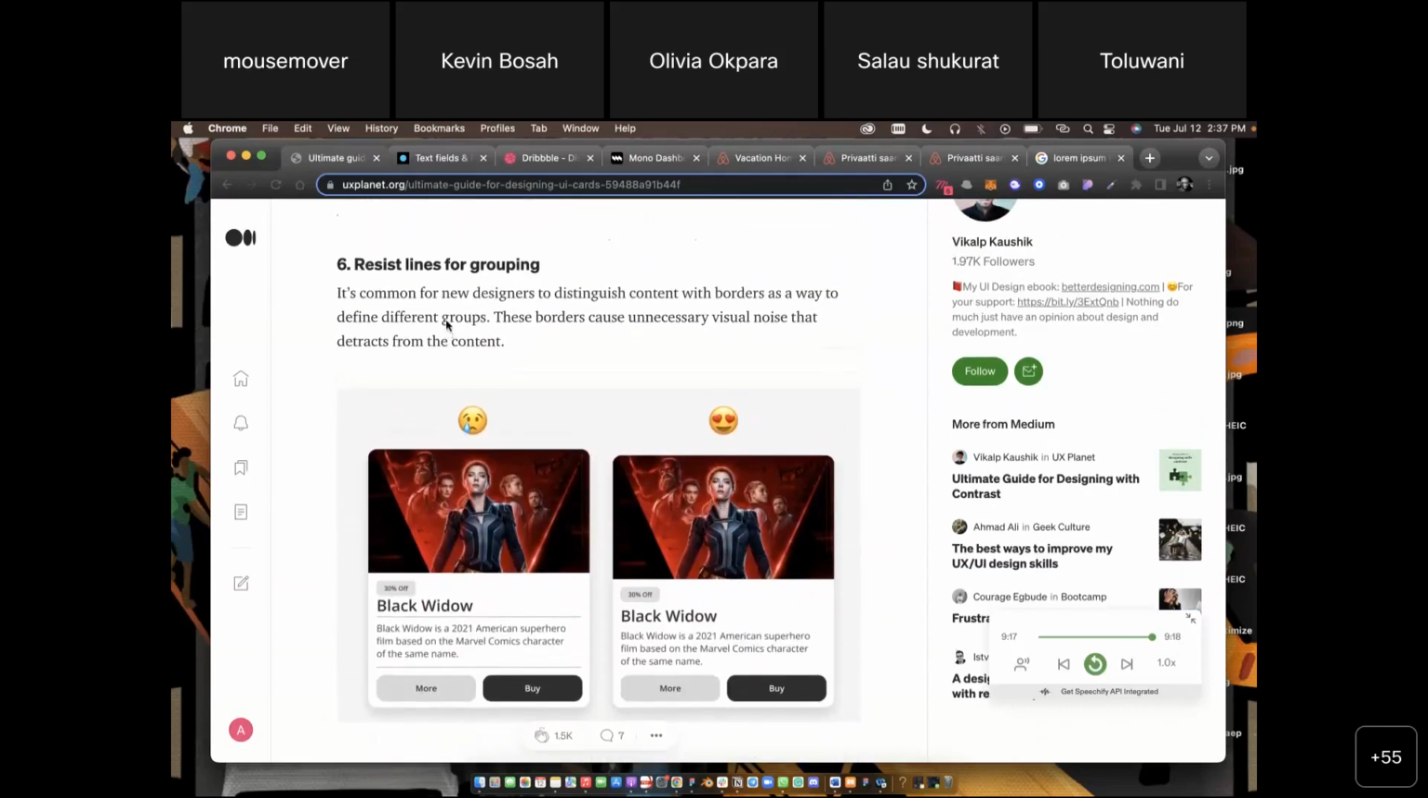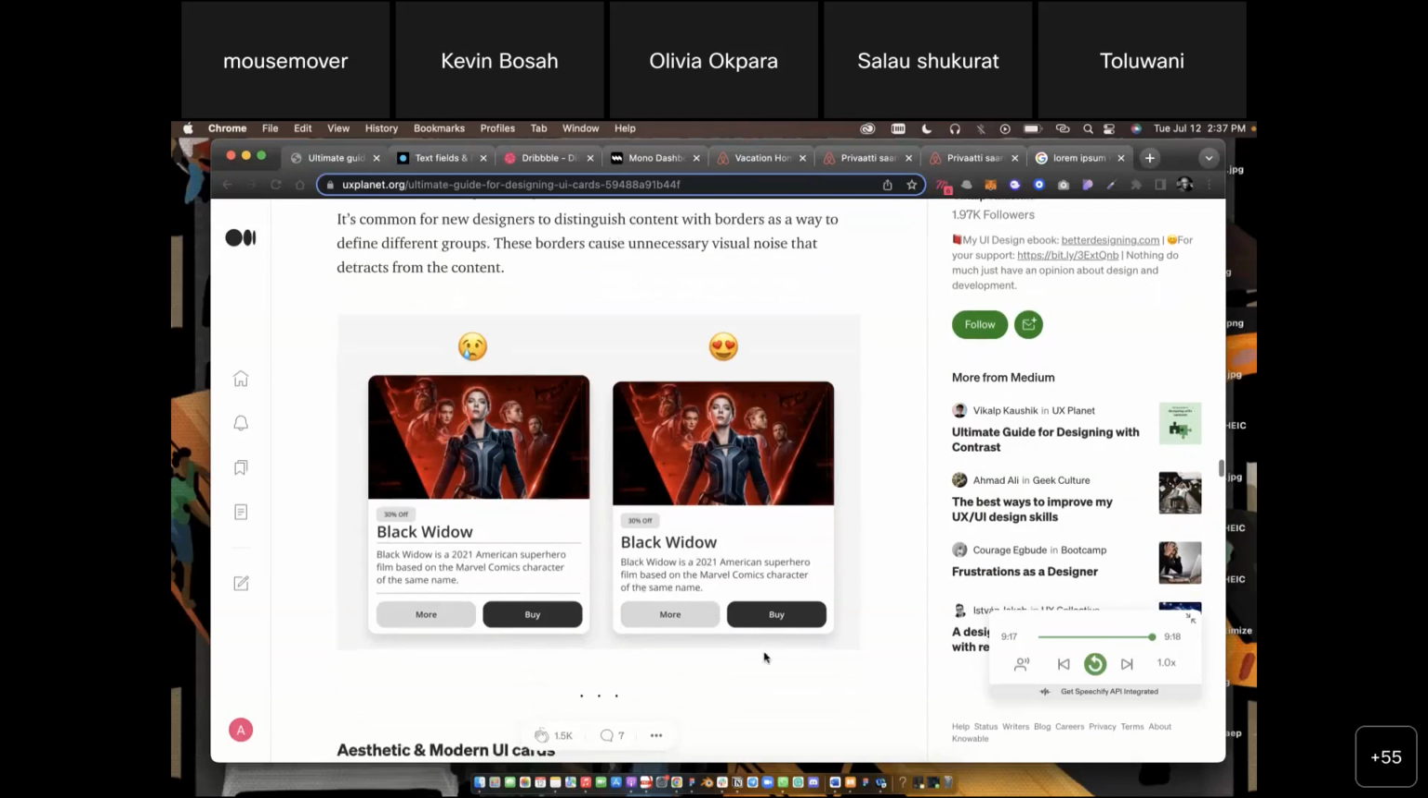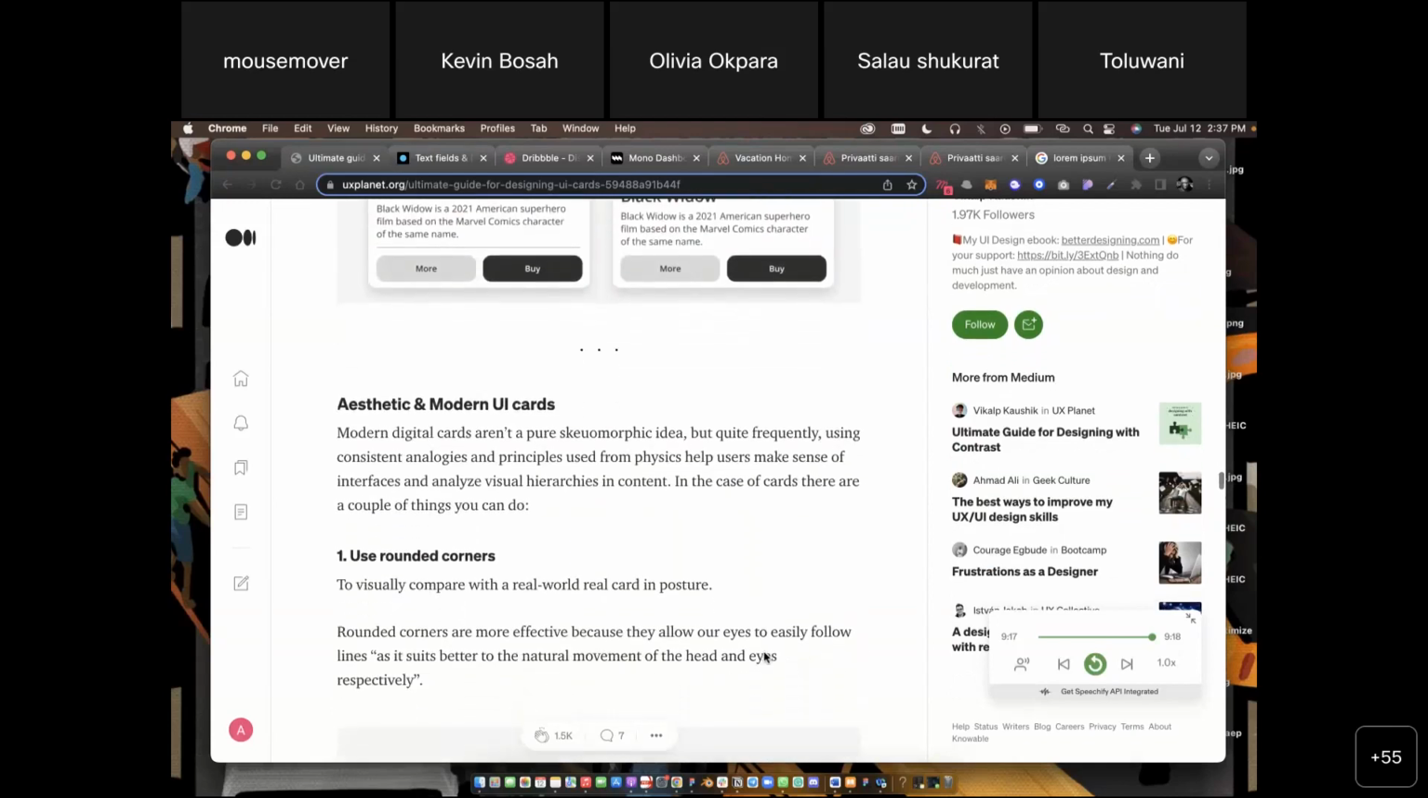Another thing is resist lines for grouping. Looking at this design visually, it is not even good enough, trying to add lines to separate it. That's one of the reasons why visual hierarchy is important here. Looking at this second one, it shows the Black Widow, and that's the subtext, and we have the call to action. So these are common things that you must have when designing UI cards. I don't know if I've been able to answer that. If you have any other question.